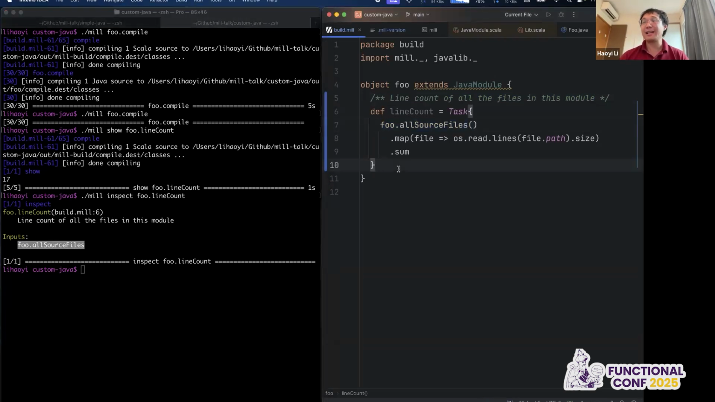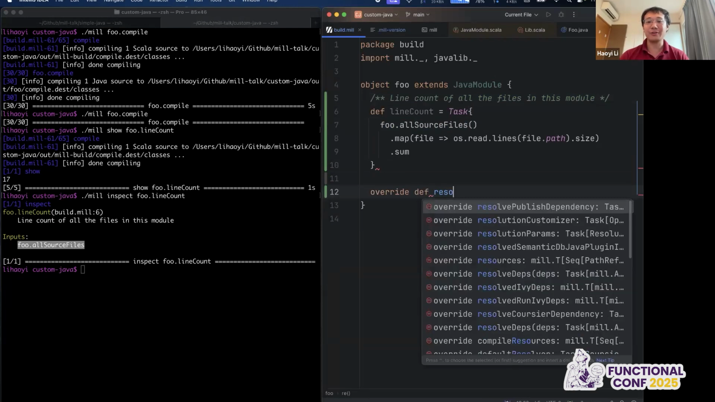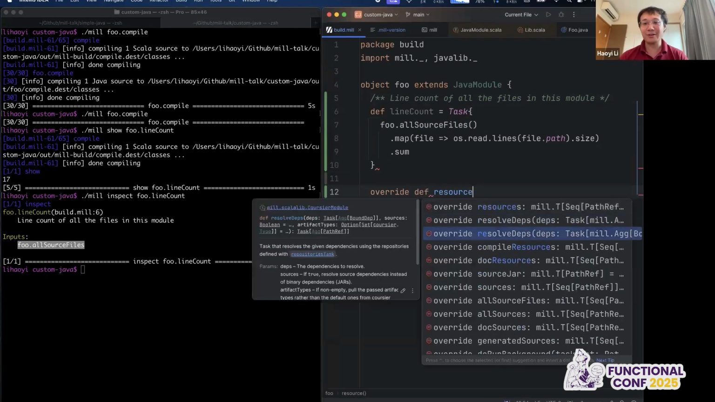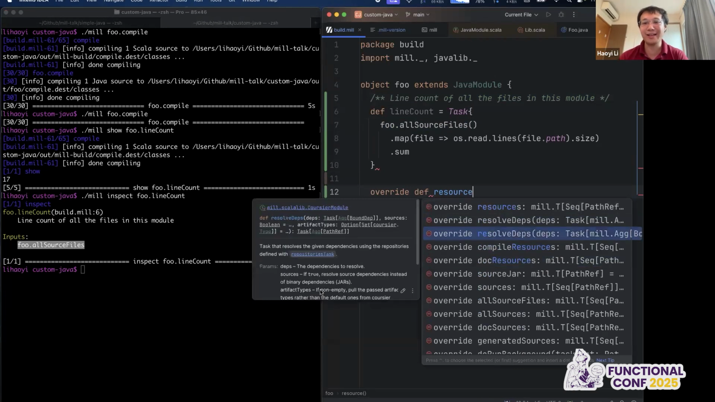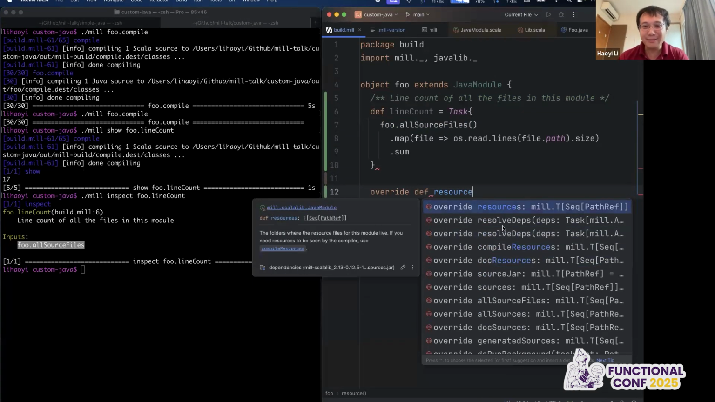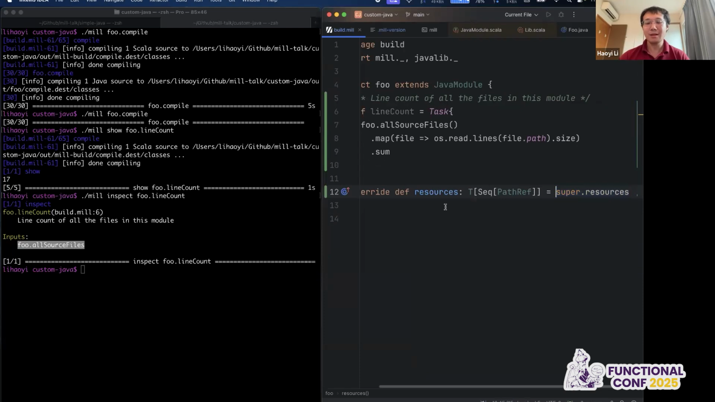Now, if I want to wire up this line count task into the existing resources of this module, I just need to override the resources task. I can say override def resources. Again, you can use your IDE to look at what things you can override and figure out, hey, okay, I want to override this resources task. It says the folders where the resource files for this module live. And I don't need the resources to be seen by the compiler. So this is the one.